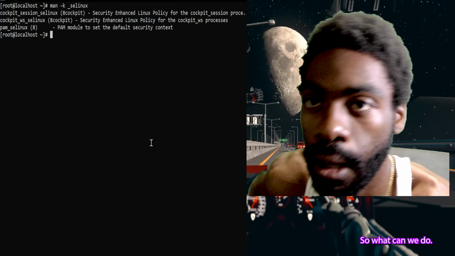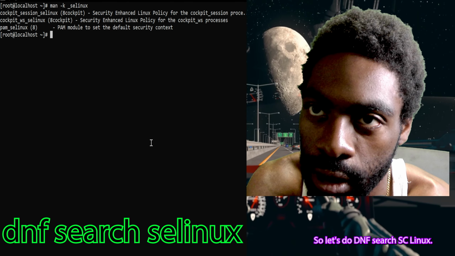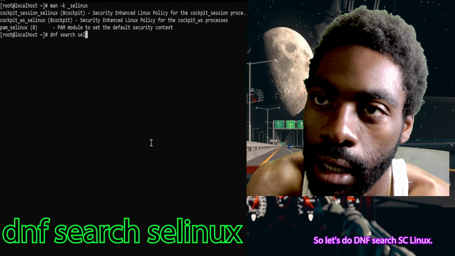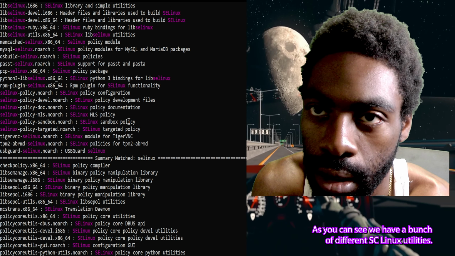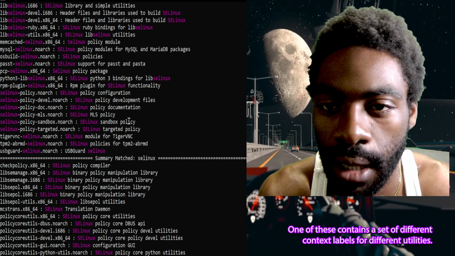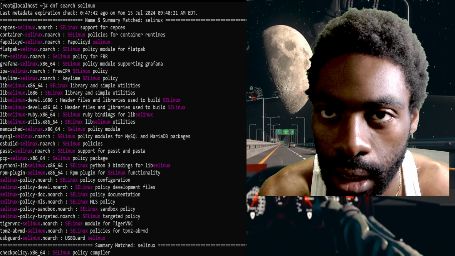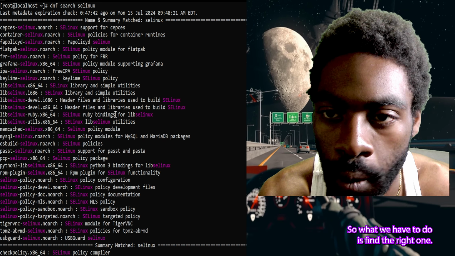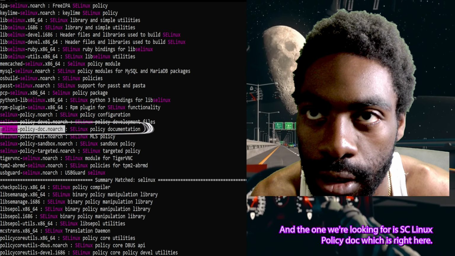So what can we do? Well, we can try searching for our SELinux context label. So let's do dnf search selinux. So you can see we have a bunch of different SELinux utilities. One of these contains a set of different context labels for different utilities. So what we have to do is find the right one. And the one we're looking for is selinux-policy-doc, which is right here.